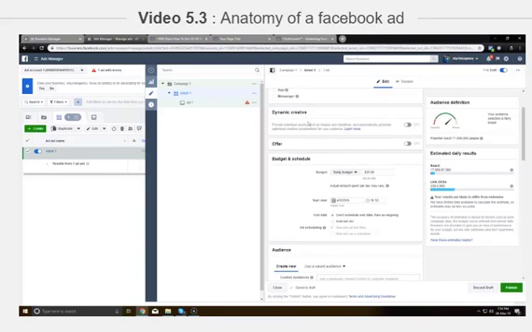Dynamic creative, don't worry about it right now, it's something advanced. Offer also, don't worry about it, again it's an advanced step. Budget and schedule, this is something which we select in ad set, and it's crucial. Here is where we select how much we want to spend on our Facebook ads, right?